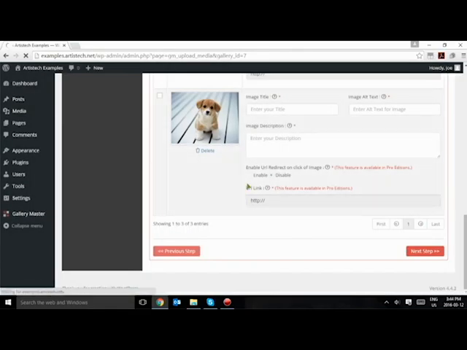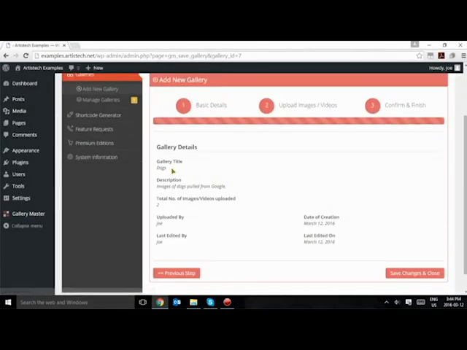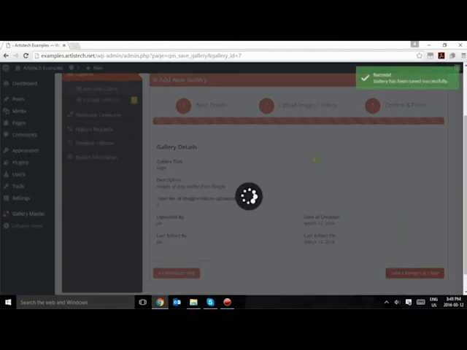And once that finishes loading, you'll just have to confirm the details. We've already done that, so just Dogs, Images of Dogs pulled from Google. It'll show you the number and the date of creation. So we're going to go ahead and hit Save Changes and Close.